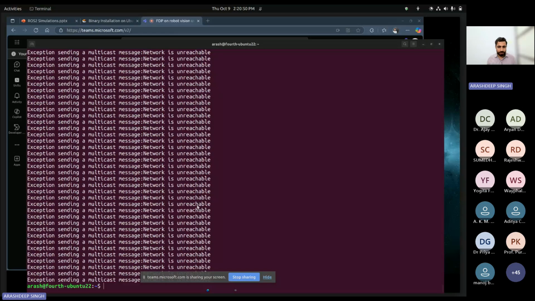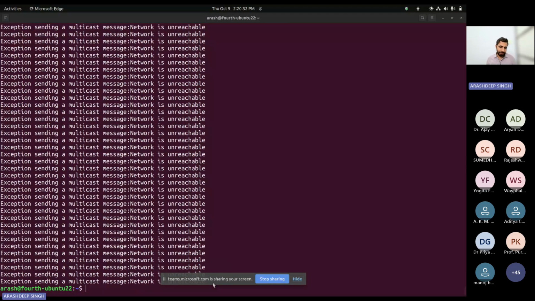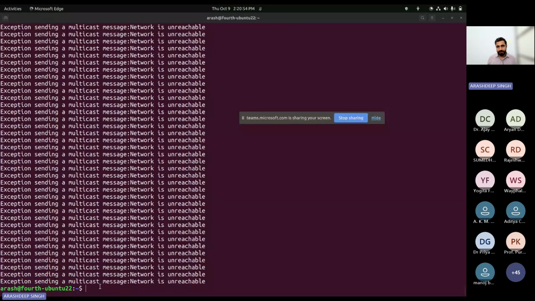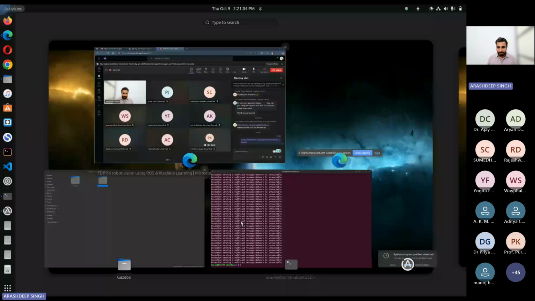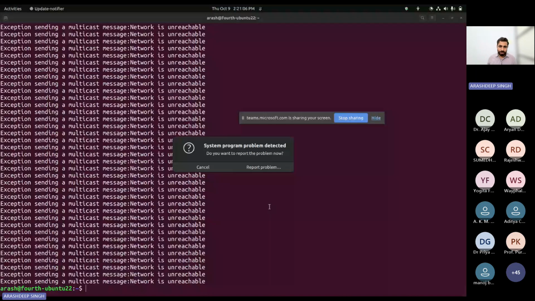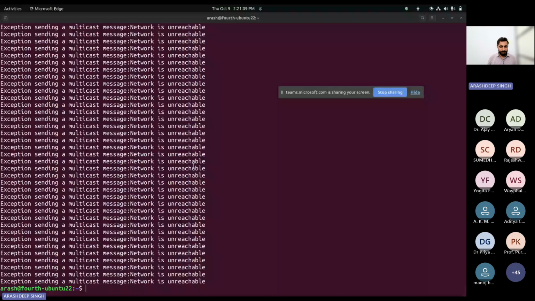You can see I just got an error: exception sending a multicast message, network is unreachable. This is one of the problems of using a Linux system. You will often encounter these problems and you have to bear with them.